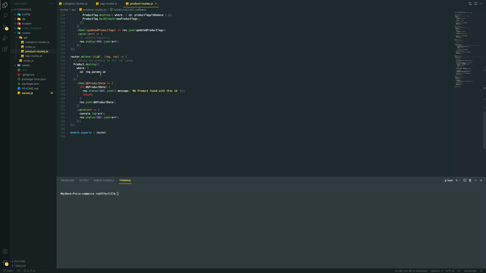Now, the delete root is very simple. We're deleting by ID again, so we're going to pass in the where attribute once again to Sequelize, with the ID value of rec.params.id, which we're going to pass in through the root.